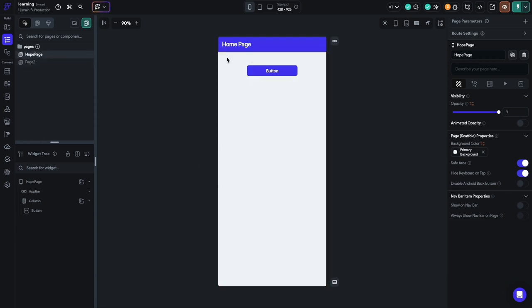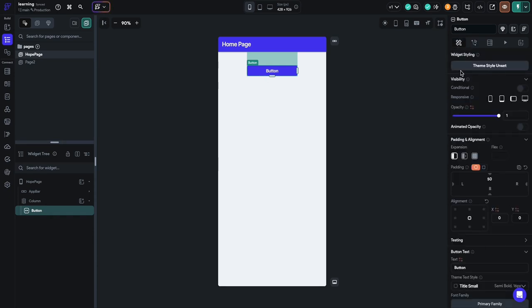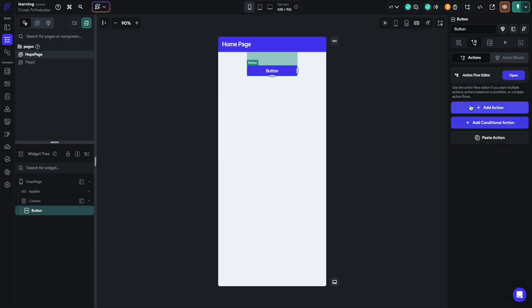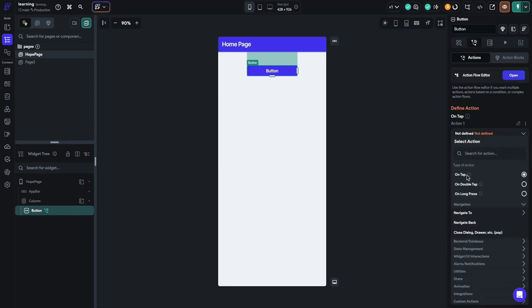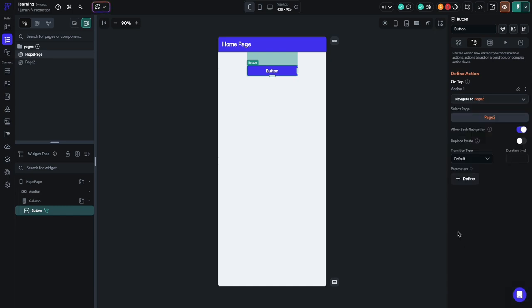So here we have a page with a simple column and a button inside it, nothing super special. And if we click on the button, we'll usually have this here, and on top you can click on actions. If you click on actions, you can add actions, and then what we want to do is on tap, or double tap or long press, but we'll use on tap. We navigate to page 2. So here's page 2 and we click on it.